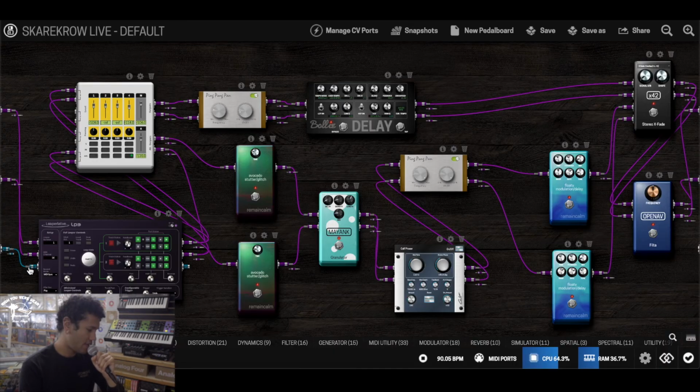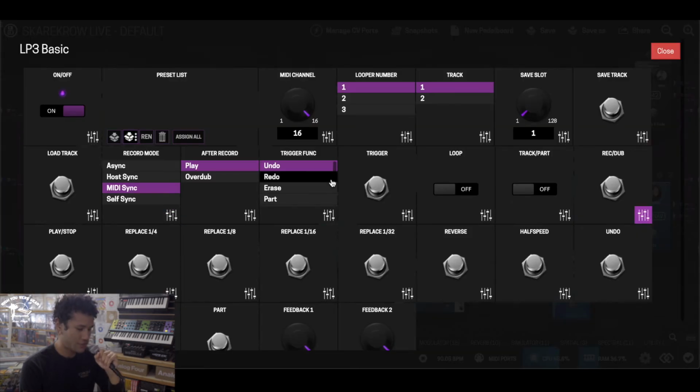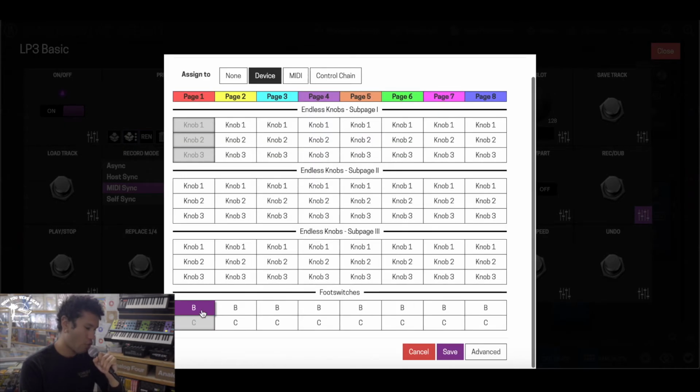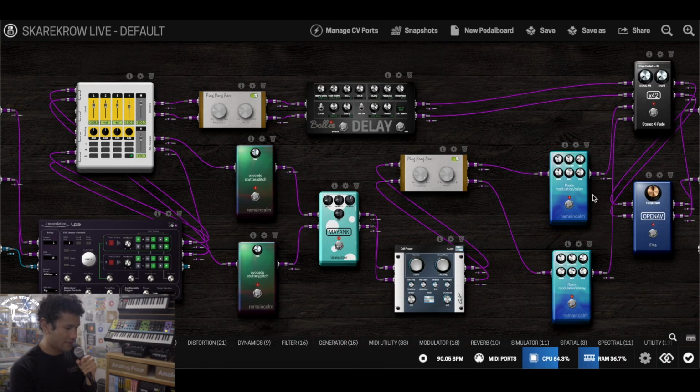Next, I've got the MIDI coming into the looper itself. Just as with the knobs, you can map the actual buttons on any of the presets. So the record stomp switch I've got set to switch B on page 1. So yeah, that's a basic breakdown of this pedal board that I designed from the ground up.